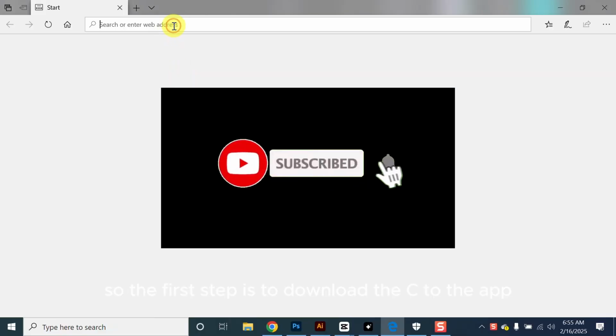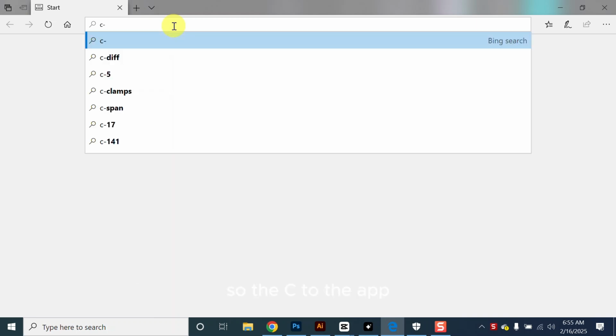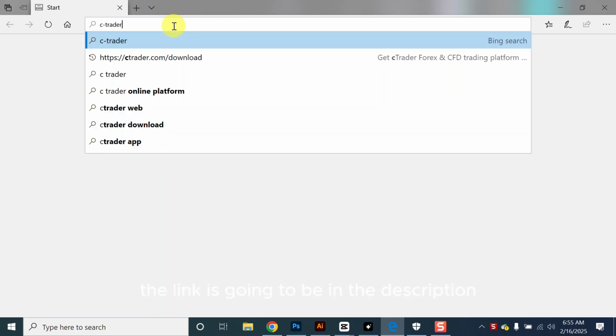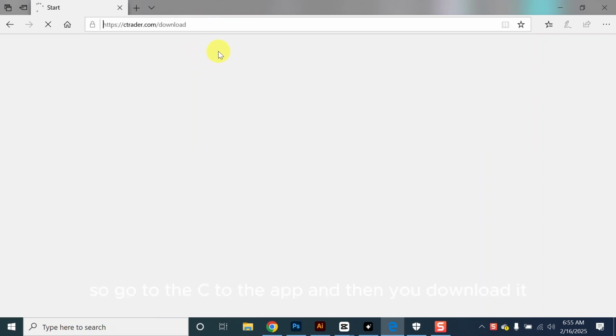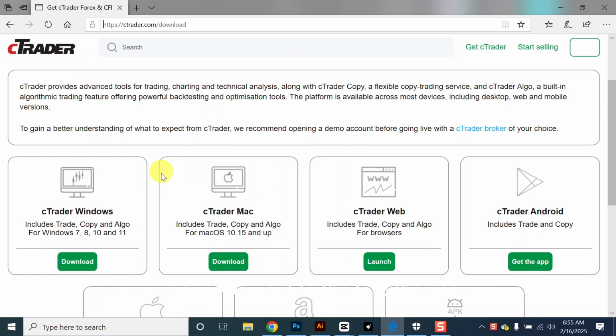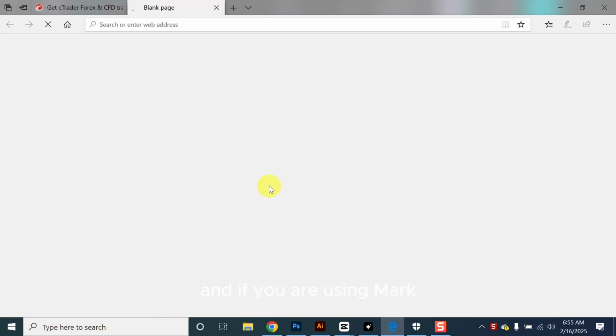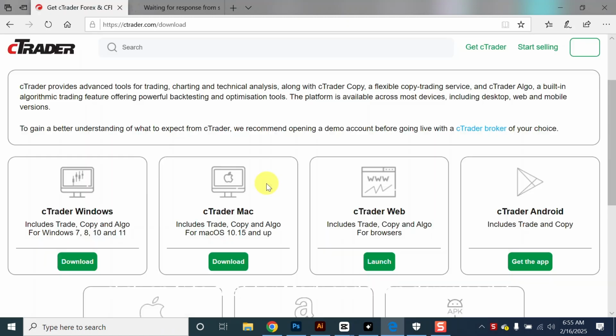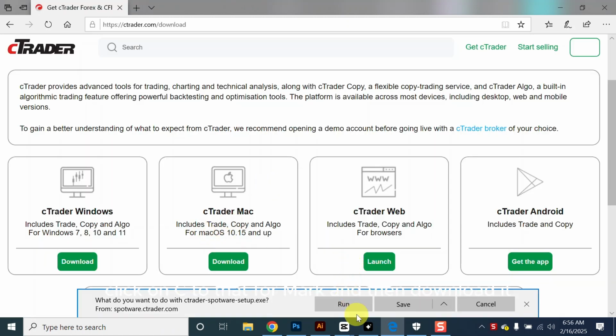Let's get started. So the first step is to download the cTrader app. The link is going to be in the description. So go to the cTrader app and then download it. Once you get to the cTrader app, click on cTrader for Windows, and if you are using Mac, click on cTrader for Mac and then download it.